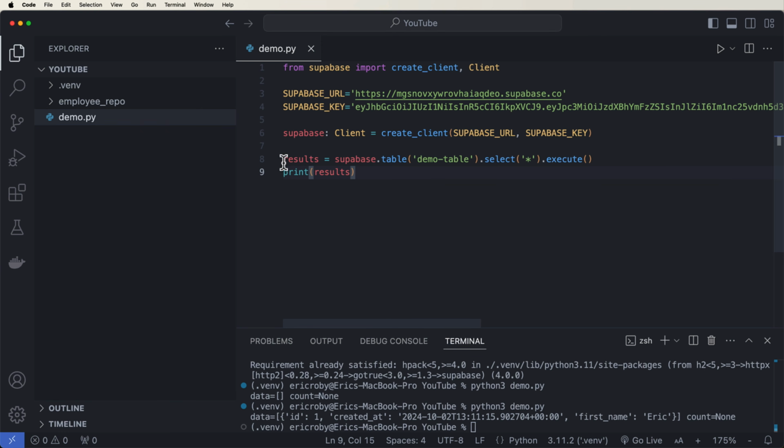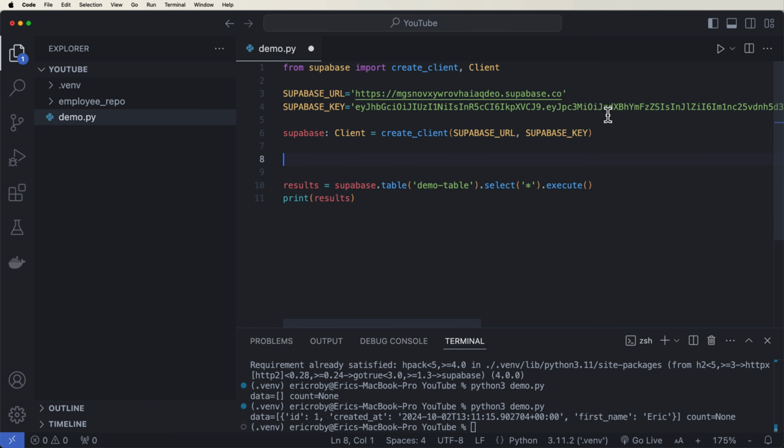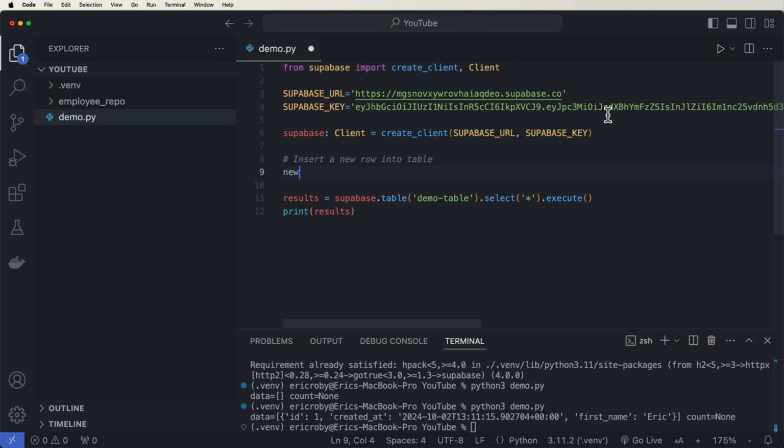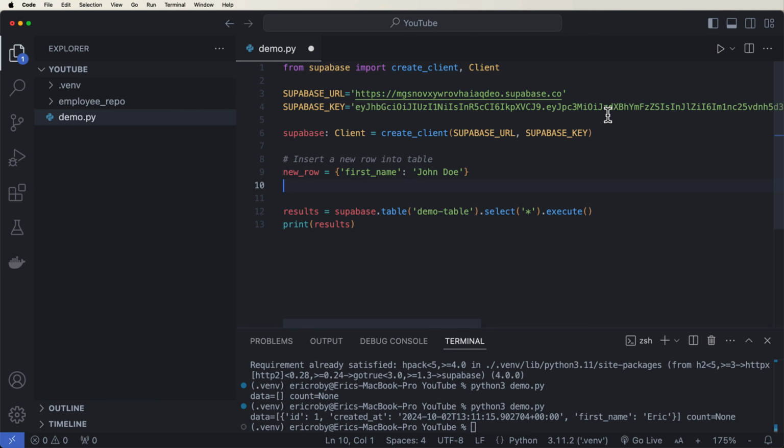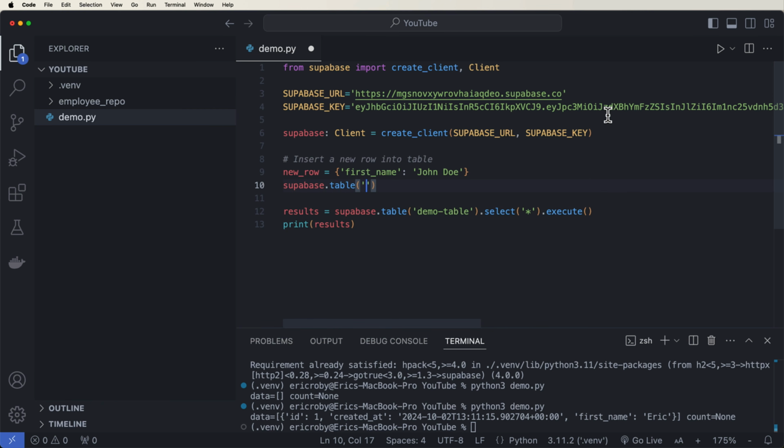So that's perfect. This is all you got to do to be able to retrieve all records inside a table. Well, now if we want to insert a new row into our table, we can just say new row equals, and then we can create a dictionary of the items that are not going to be auto-populated by the database, which is going to be the first name. Where we can just say first name of type first name, which is going to be John Doe. And then we want to say supabase.table of our demo table. And now we're going to say insert our new row.execute.